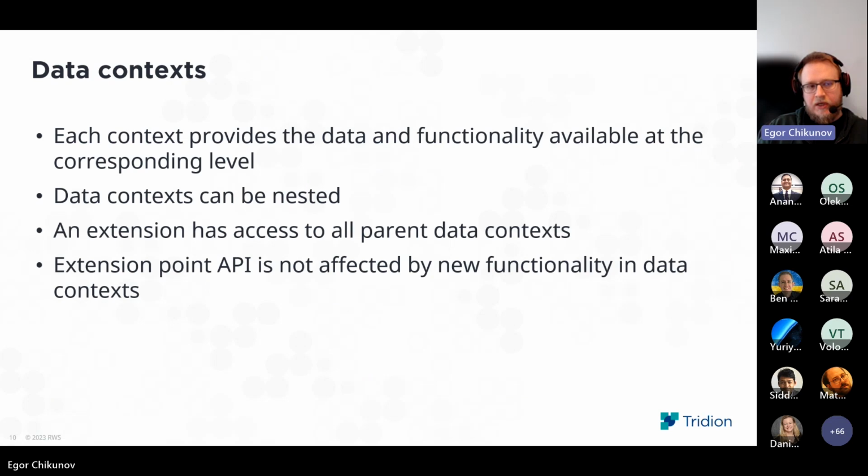Now, how exactly do we organize communication between an extension and the rest of the application? We are defining something called data context. So the idea is that each context provides some data and functionality that would be available inside this context. Those contexts can be nested. They can be infinitely nested, and the deeper you go, the more data and functionality you have. So a single extension in a particular place can access all of the contexts that it resides in.